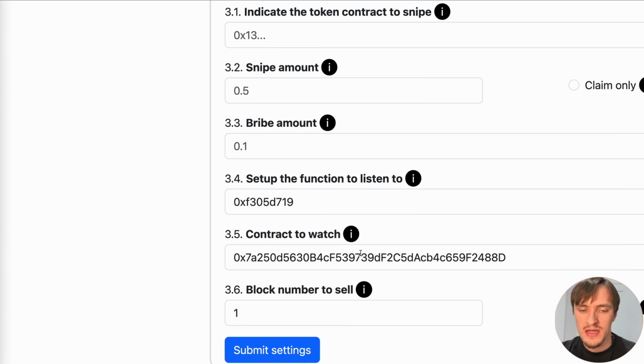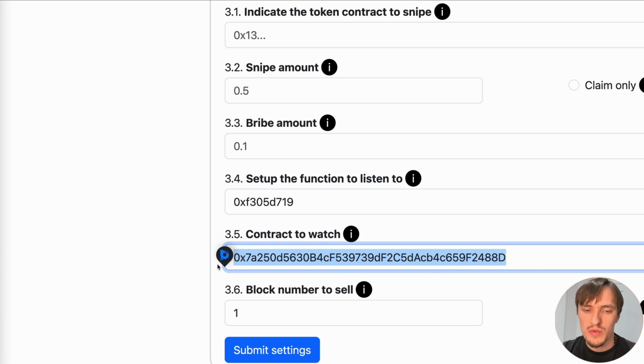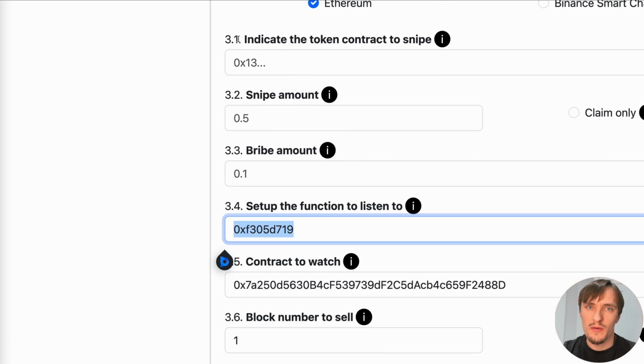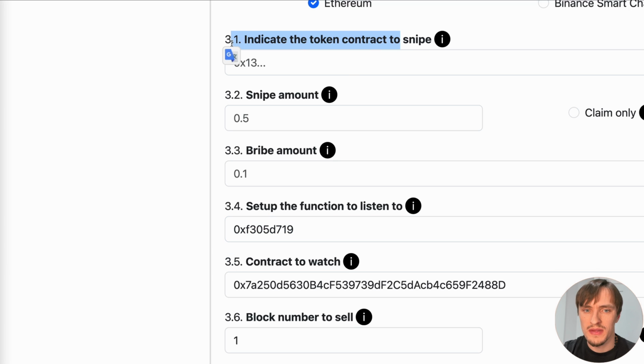Let me repeat that. You set up the contract to watch, which is the contract that the sniper bot will constantly pay attention to, and the moment the function mentioned here in the signature is detected, that function will activate the sniper and will make the sniper buy tokens here, the token that you mentioned here.